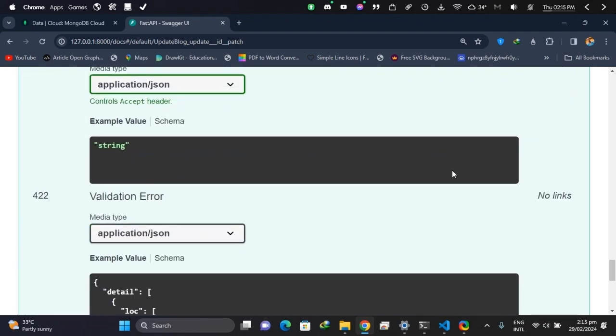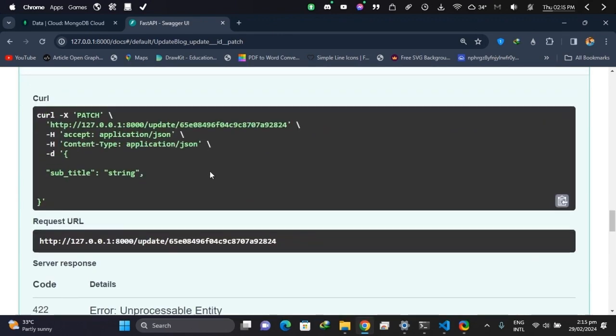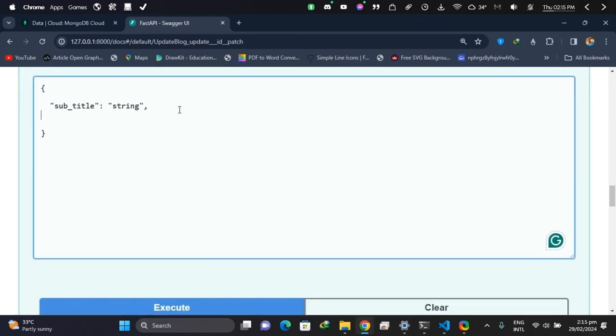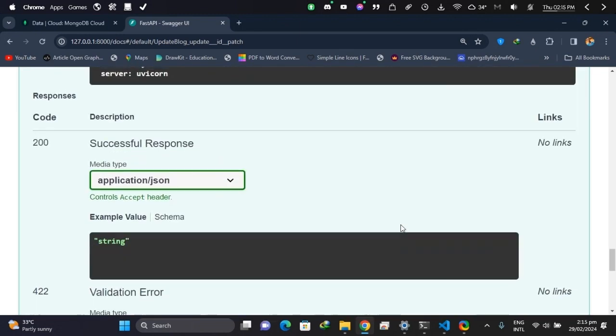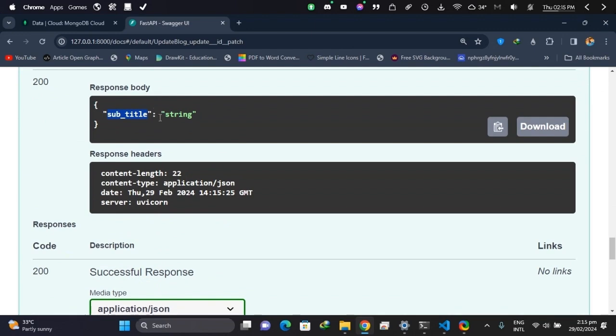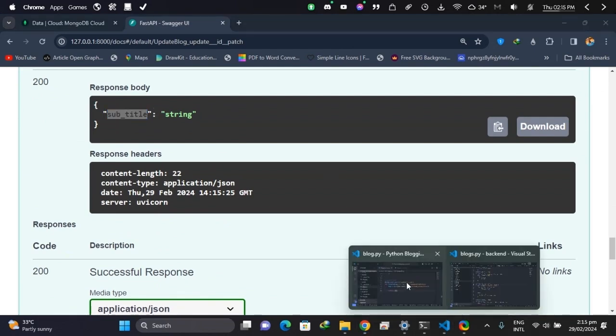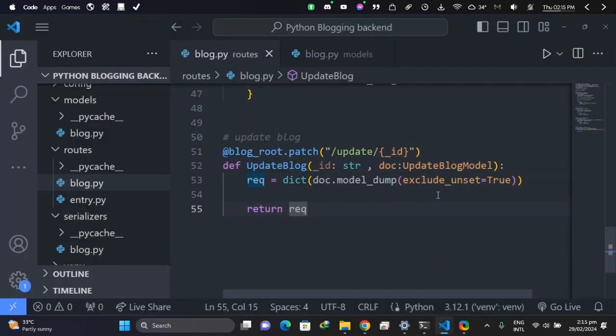So now if I scroll down, okay, we are having a problem. So the problem is from the comma. So let me remove the comma and leave this like so. So let me execute and then I'll scroll and then we'll have the subtitle. So now we can grab the document with that ID and then we can update it.